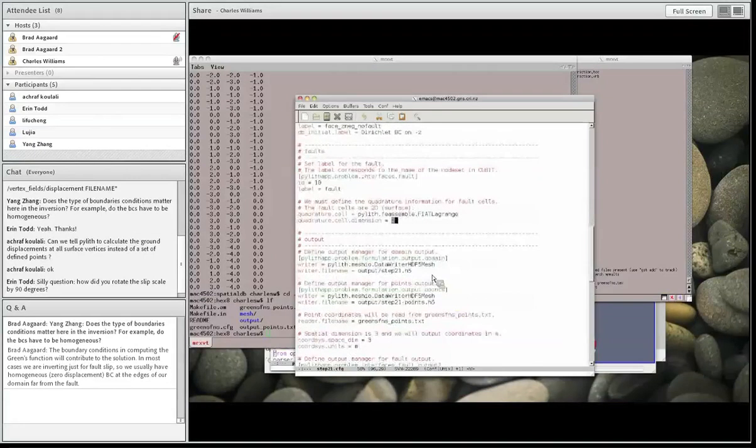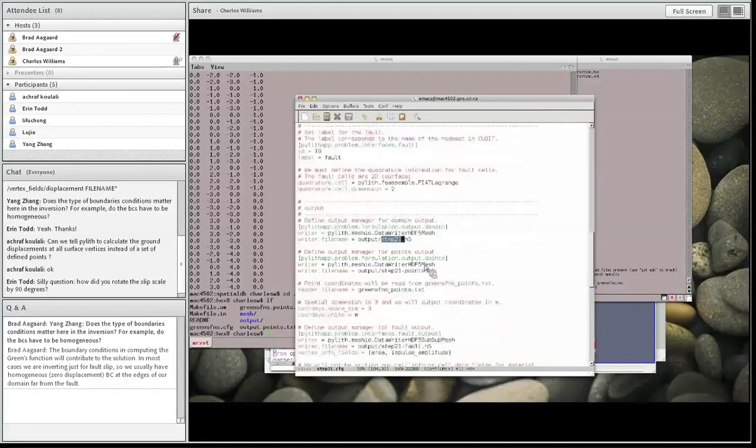And then finally, these are the actual file names that we'll create. For the domain, everything is going to be in step 21.h5. For our points output, we'll have step 21 points.h5. And the file that we're getting the points from is this greensfunctions points.txt. Then we have to give it the spatial dimension of the points as well as the units that we're using to define the points.